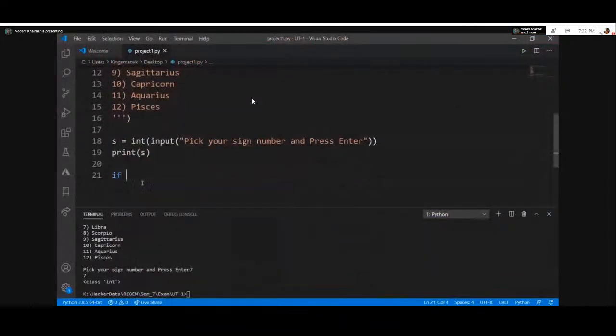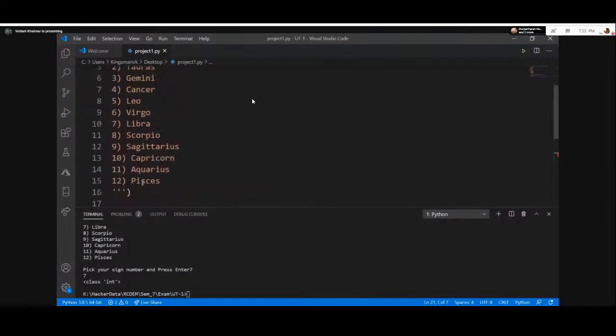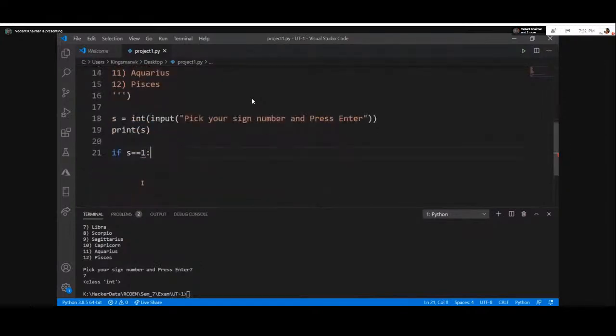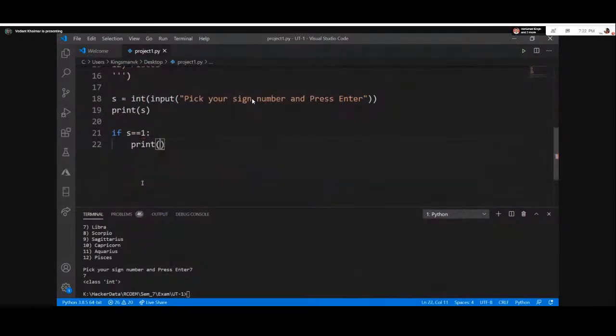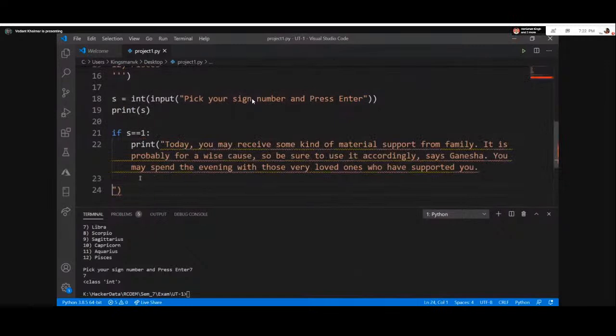So what I'll do is I'll use if else. So if my input integer which I'm storing in the variable s is equal to, let's say the number 1, then I'll print this. It's showing me some error. Let's see. Basically, the whole print statement should end on a single line, and now the error vanishes.